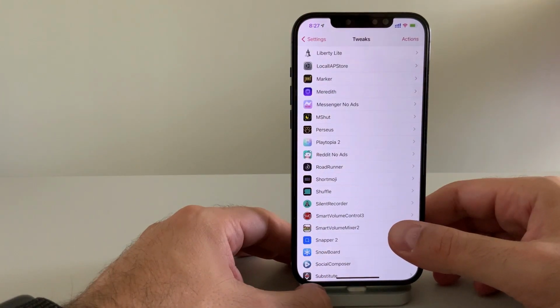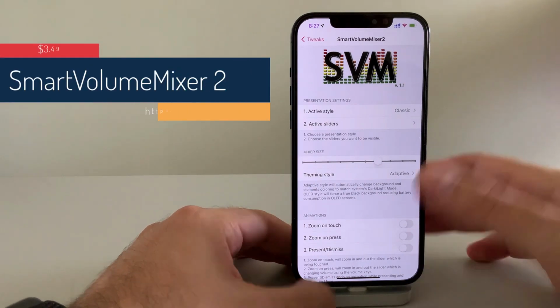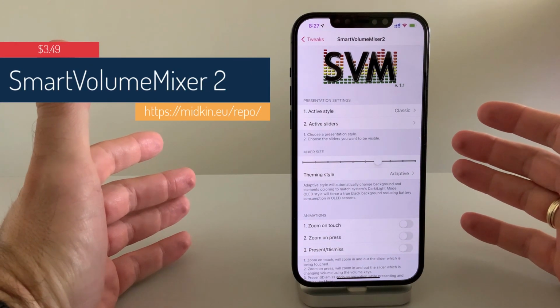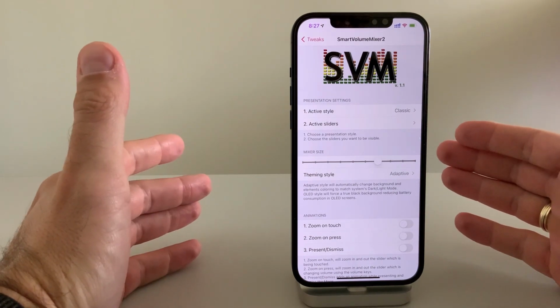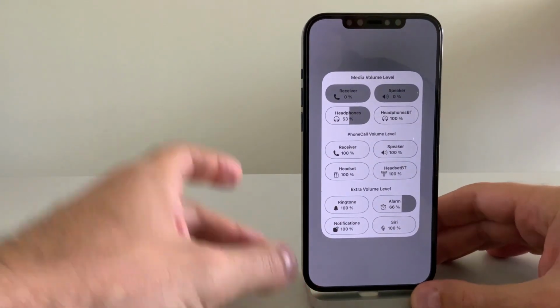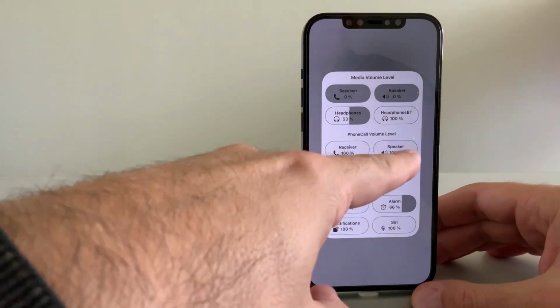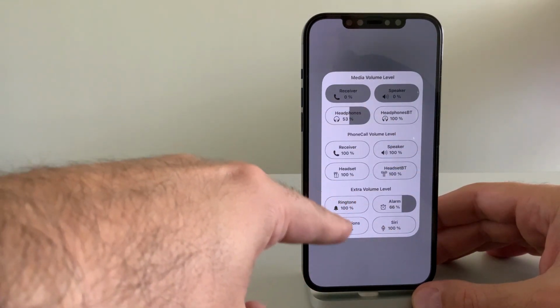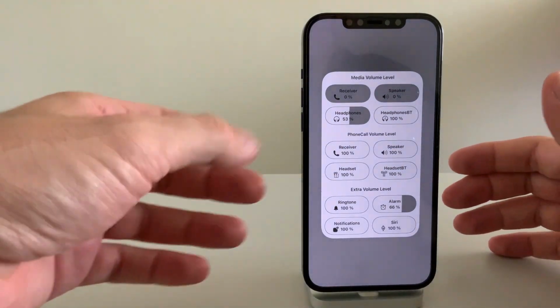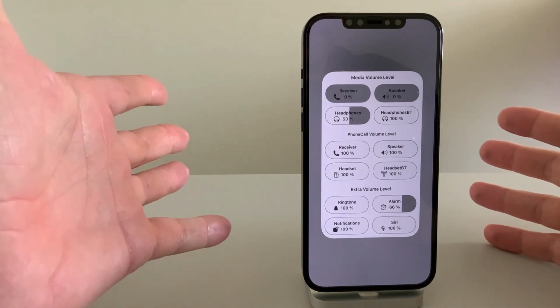The next one is also from the same developer. It's the SmartVolumeMixer. What it does is give you the option to enable a menu where you can separately control all sorts of volume sources and outputs. When I do it like this, you can see that I can separately control media volume for receiver, speaker, headphones, Bluetooth headphones, phone call volume levels, and extra volume levels for ringtone, notification, Siri, or alarm. So I can easily separate these controls and have a better view of it.